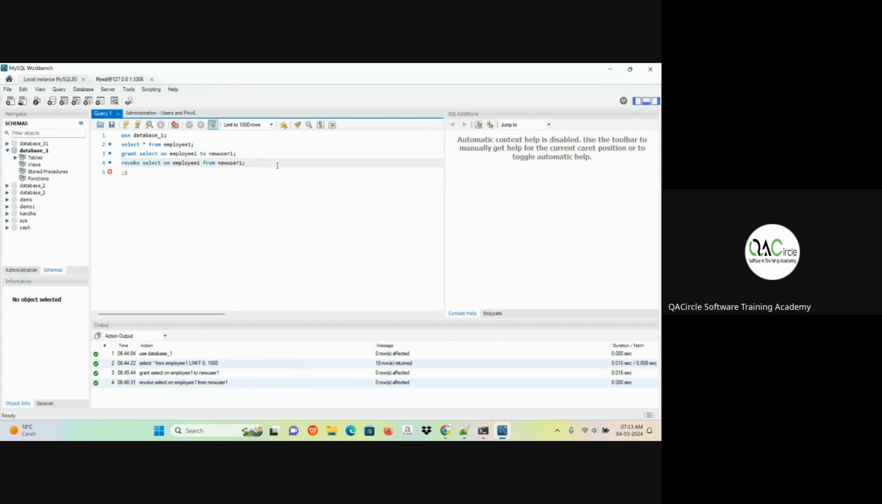Then step 3, login as another user. Step 4, try to select the database and to fetch the table.